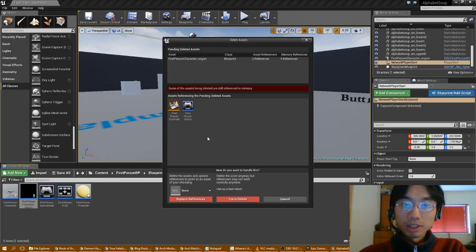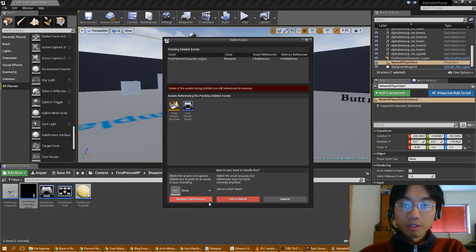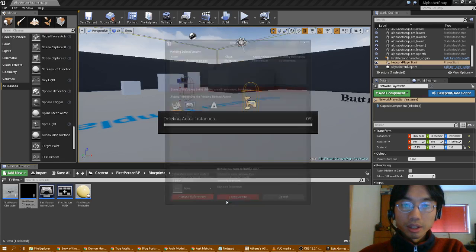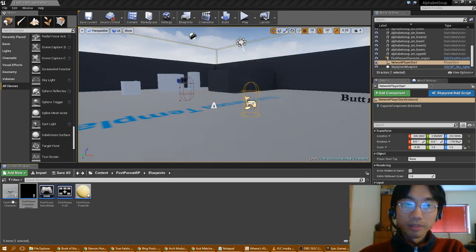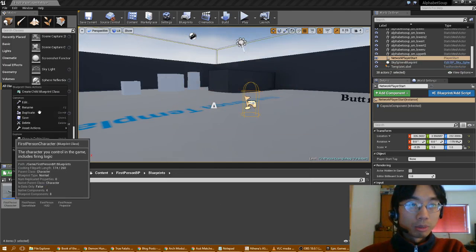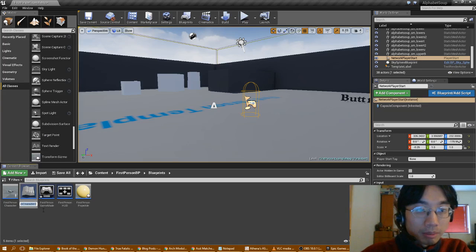I still reference in memory. Replace, force delete. Force delete, because I'm going to remake it, right? I'm going to duplicate the character, and then we're going to call it the same name.